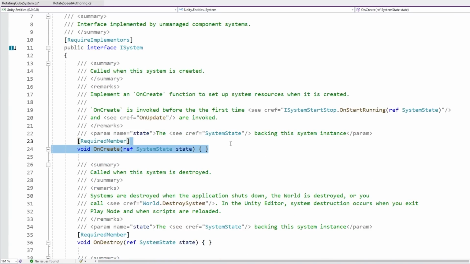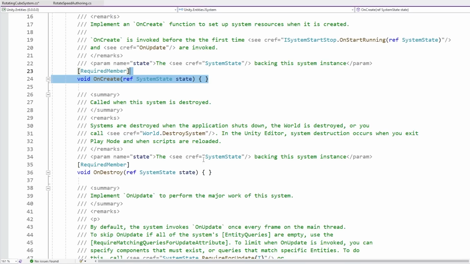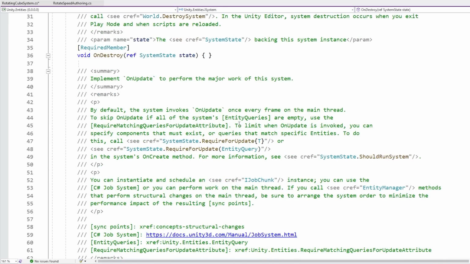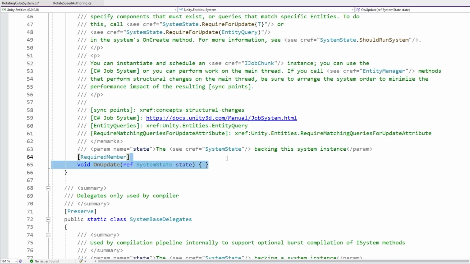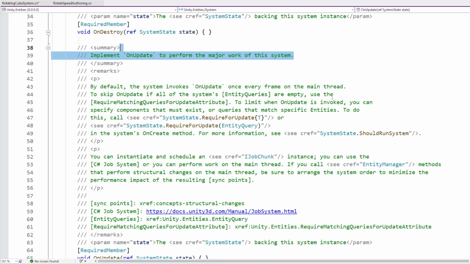So we can implement the onCreate function. This one happens when the system itself is created. We can implement onDestroy. So this one is called when this system is destroyed. Then of course we have the onUpdate, and this one runs on every update. So pretty much the same thing as the normal MonoBehaviour Update.